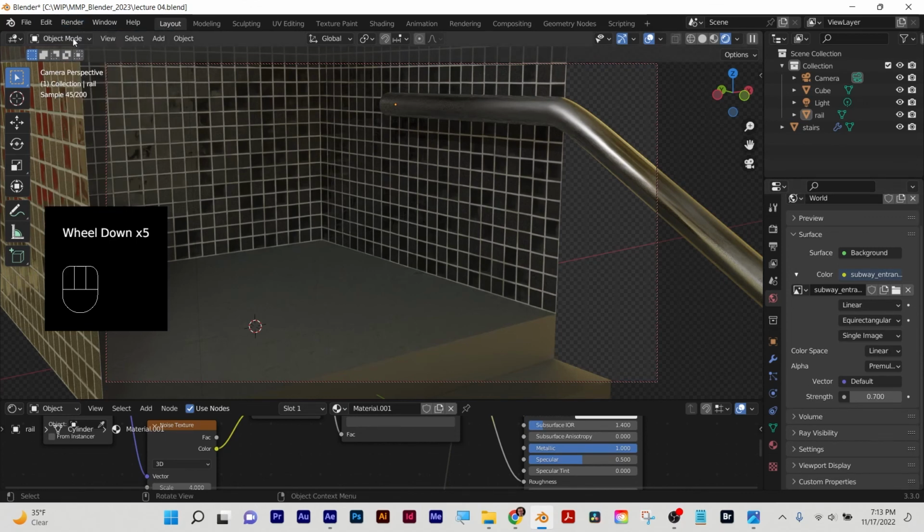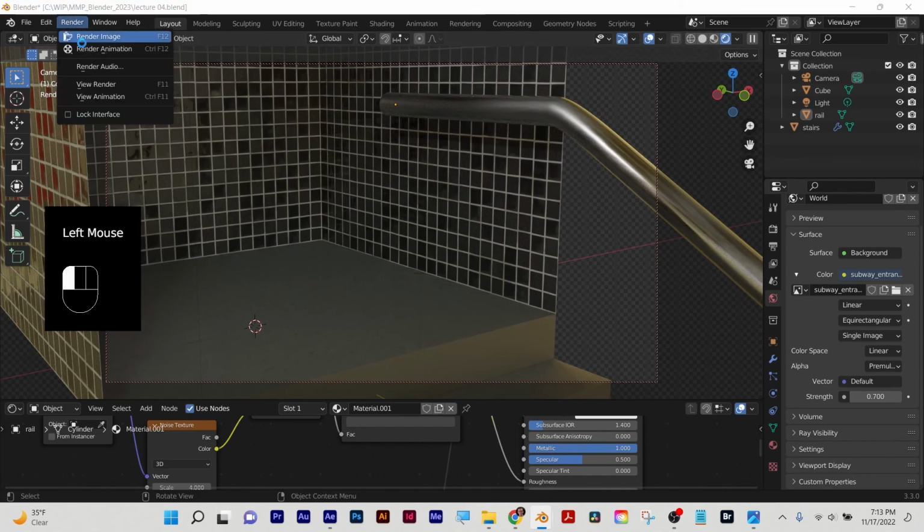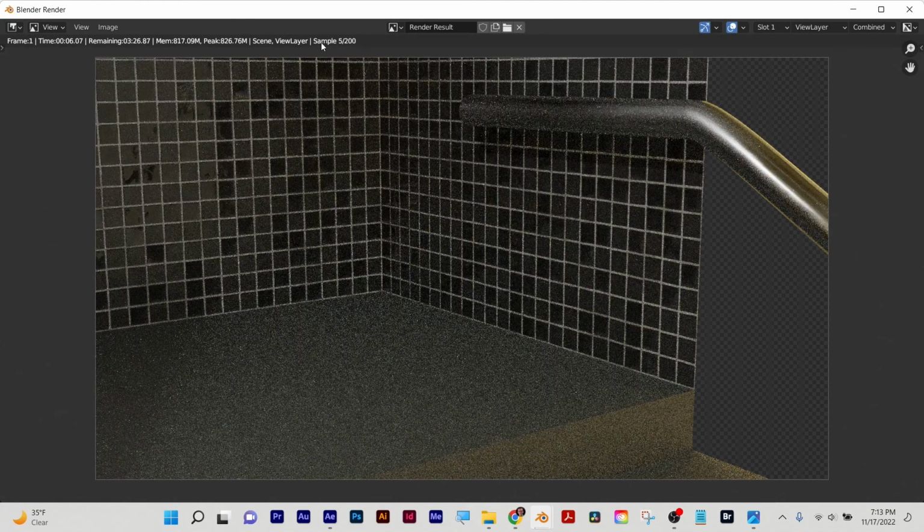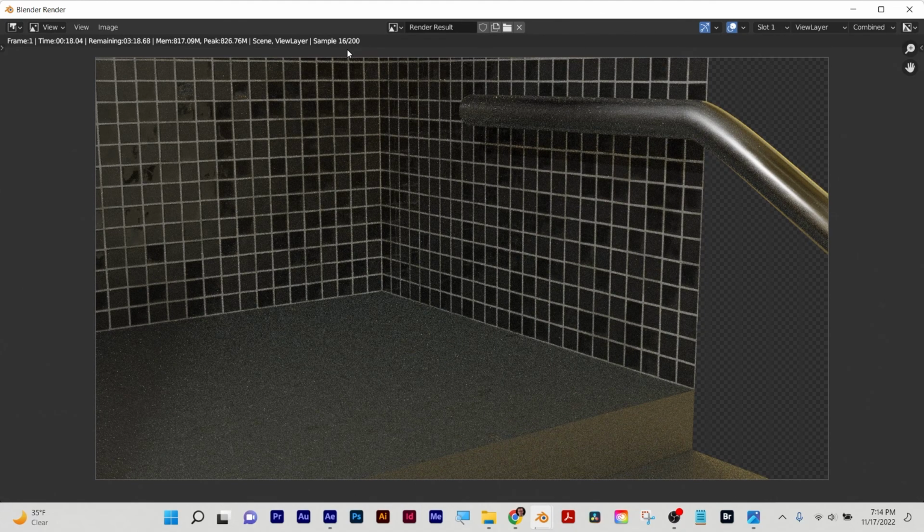So I'm just going to hit render image, and I'll let this render in the background. I'm zooming out with my mouse wheel, and it'll show right here. It's on sample 4.5 of 200. So this will take like a couple minutes to render this one frame, but you'll get an idea of what Cycles can do, especially with PBR physically-based renders and HDRI maps. And also our procedural texture we did for the handrail.